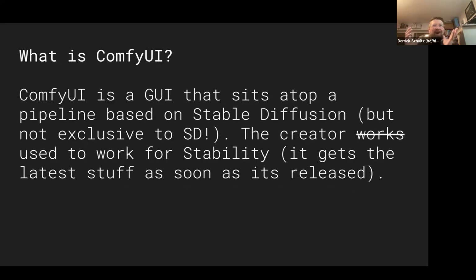I assume by now everyone has at least seen what ComfyUI looks like. If not, then today will be your first introduction to it. ComfyUI is a GUI, meaning a graphical interface that sits atop a pipeline. It's basically a set of tools that are largely based on Stable Diffusion, although that's been changing quite a lot over the past couple of months or years even.